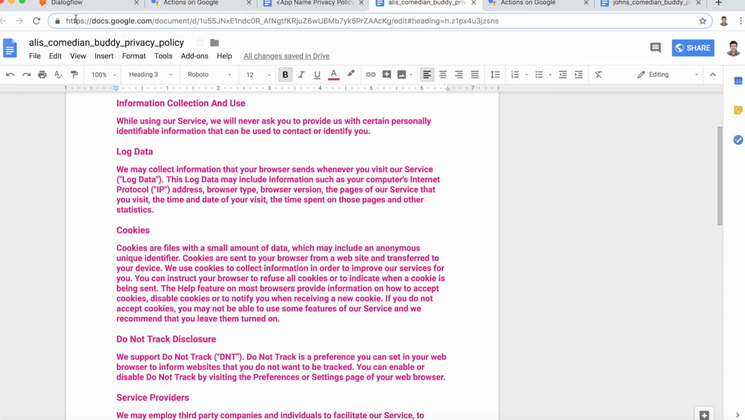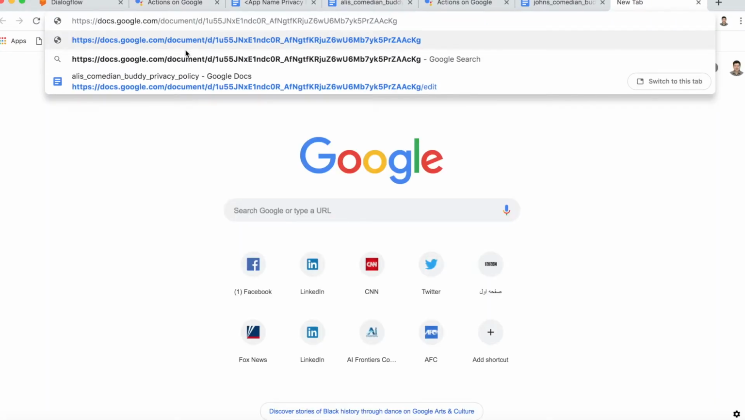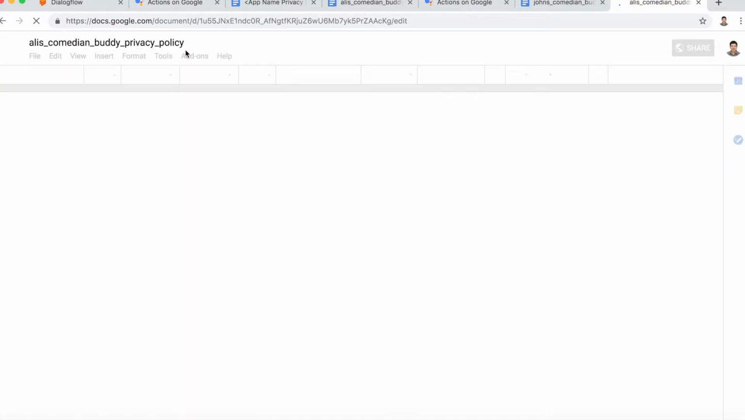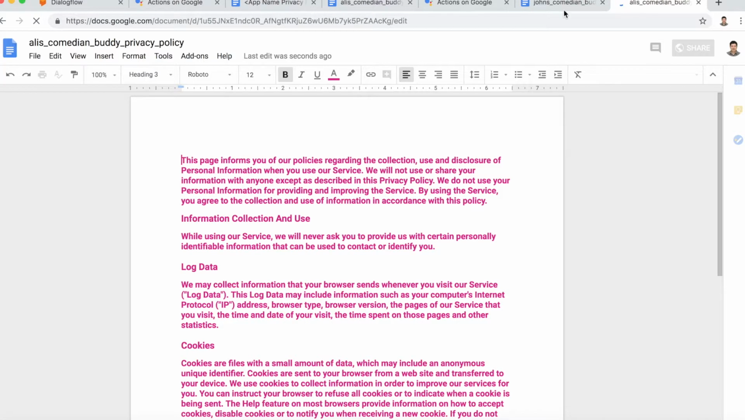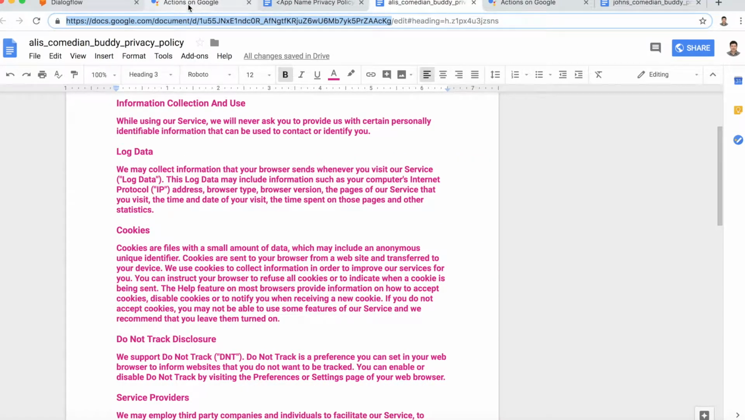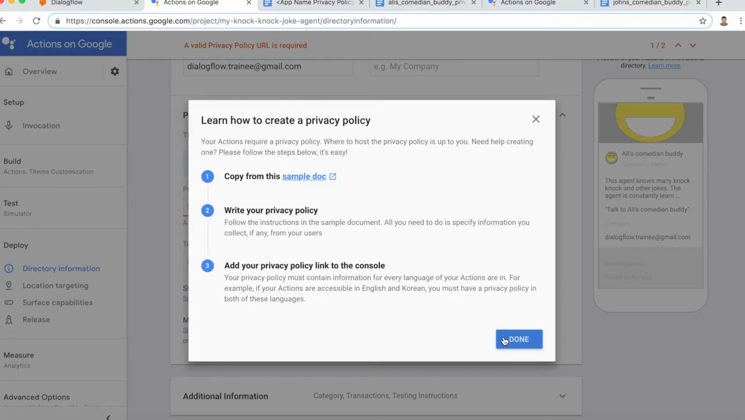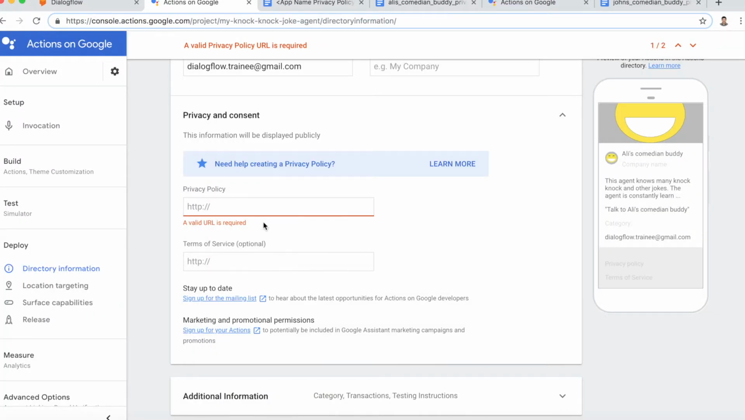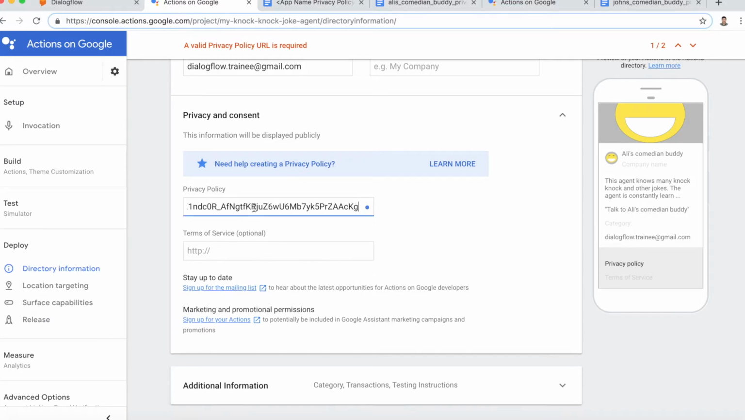What you need to do, you can simply copy. Oops. Now all you have to do is just to copy this link. Copy it. Copy this section. Open a new tab. See if it's good enough. Yes, it's good enough. Now what you can do, you can close this tab and go back to your actions in Google. You did it. Click on done and paste your privacy policy here.